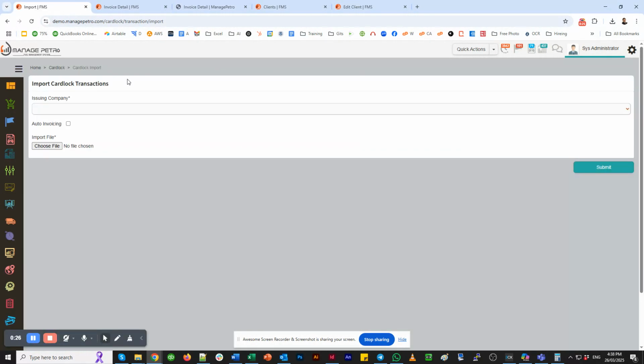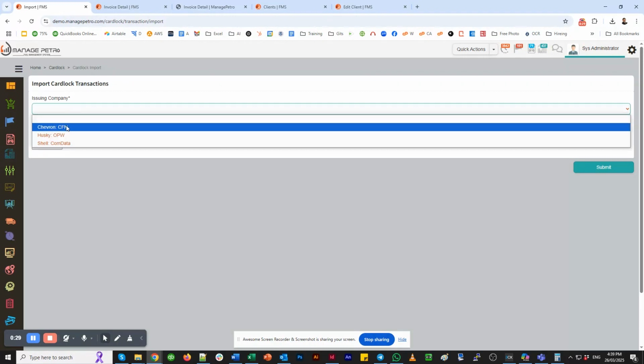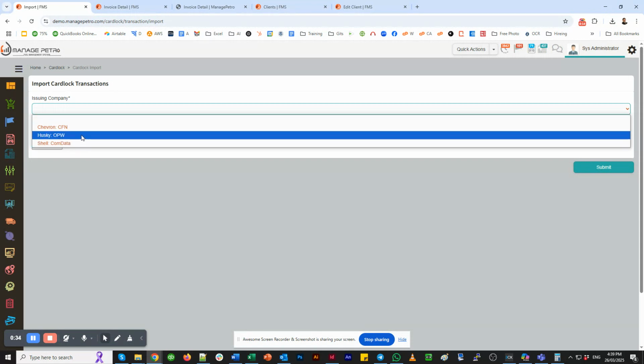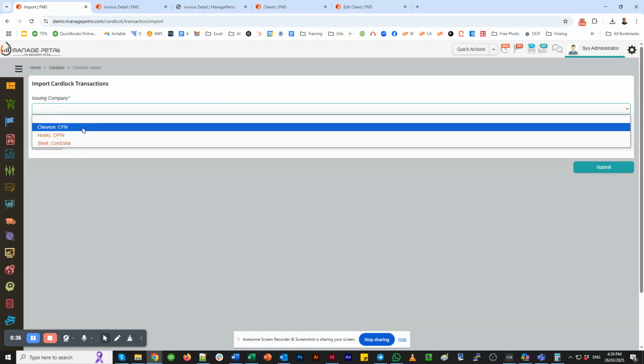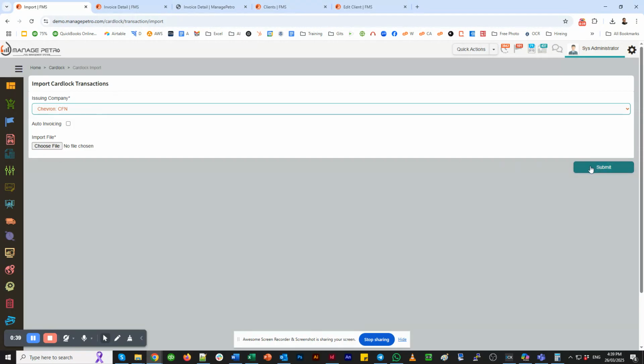When we import the transactions, we can just select one of the vendor providers, which means you can have a mix and match of different card locks. If it's CFN, you select CFN, choose the file, and say import, which imports all the transactions. Or if you want to import and invoice them right away, you can select the auto invoice option. Therefore, you import maybe hundreds or thousands of transactions, and as a result, it will combine them by customer and send out 500, 1000 invoices in a few seconds.